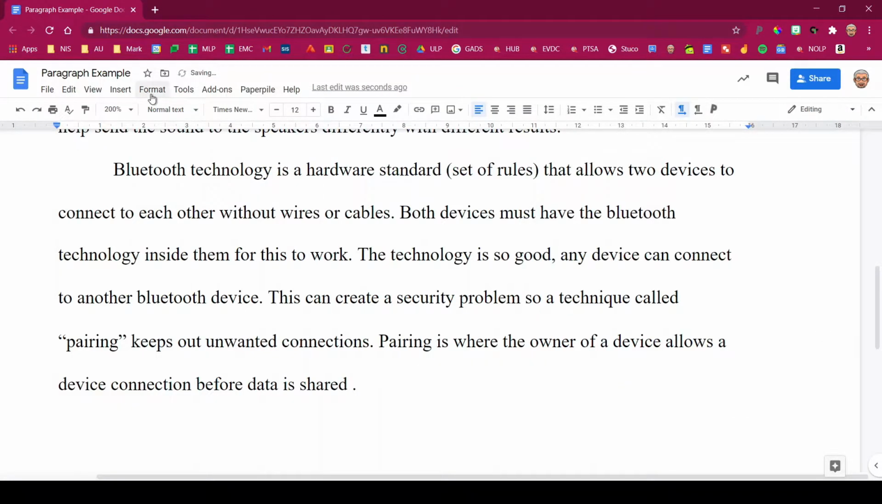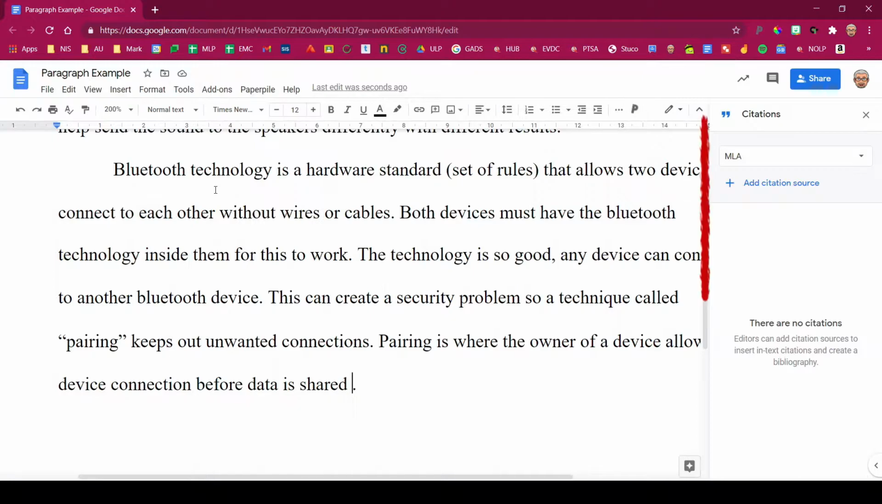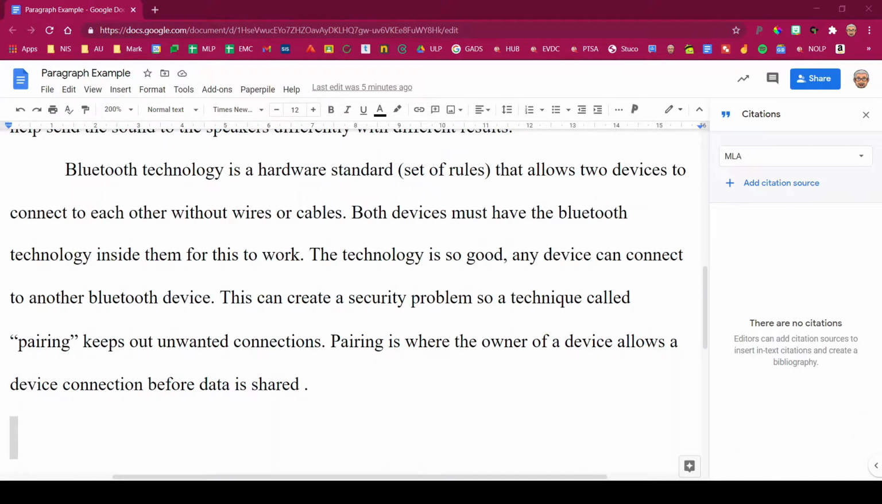Go up top to the menu and select Tools, Citations, and it will open up on the right side the citation menu. At the top right of this window, it says MLA, and then there's a drop down arrow. Click it and you can see you're able to change to APA or Chicago author date style reporting. We're going to use MLA, so click it.